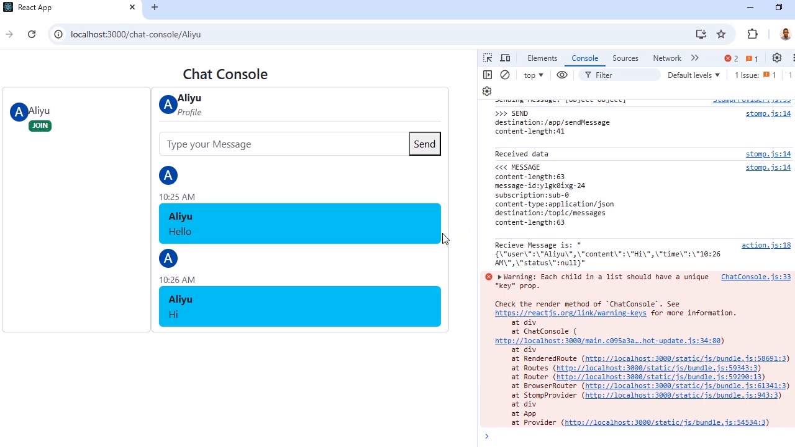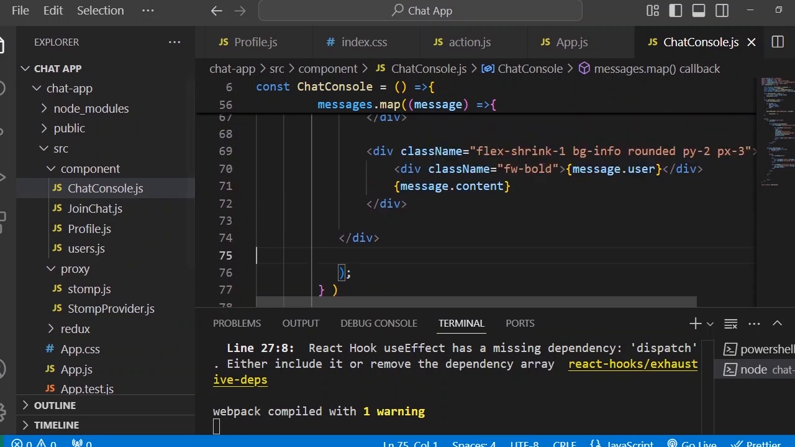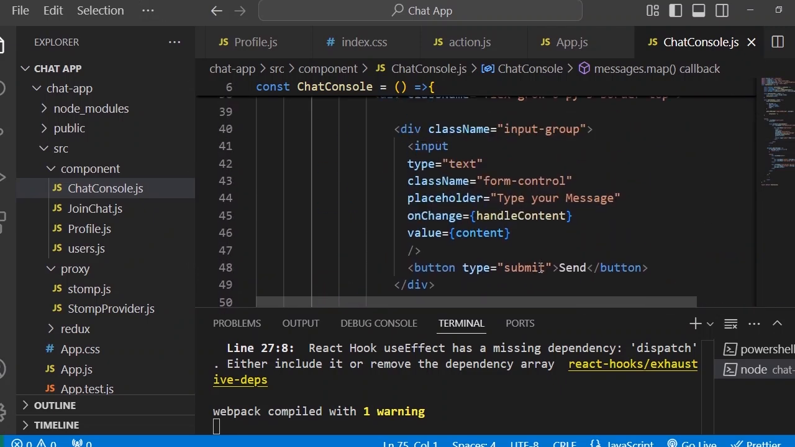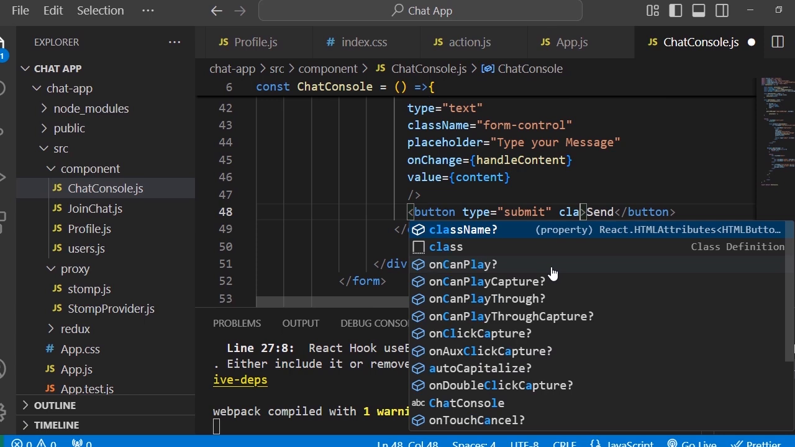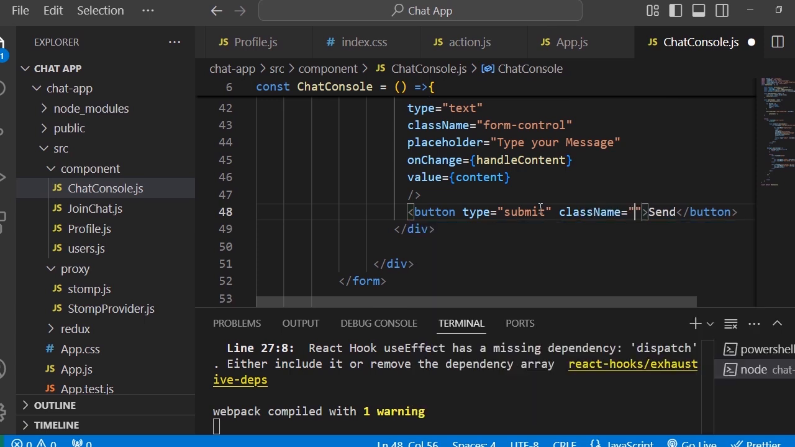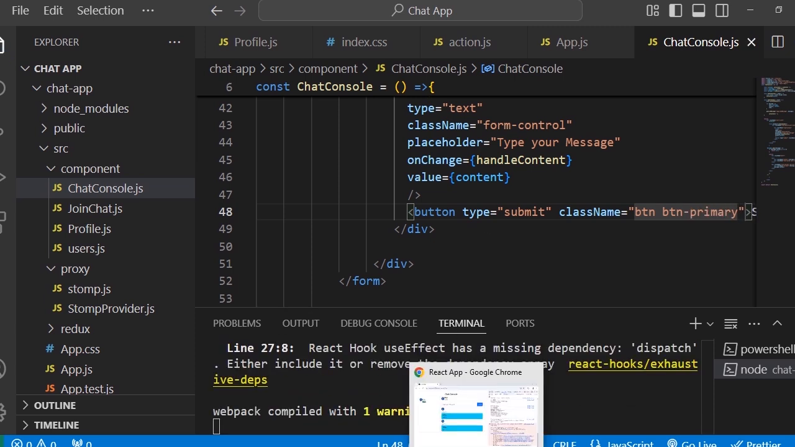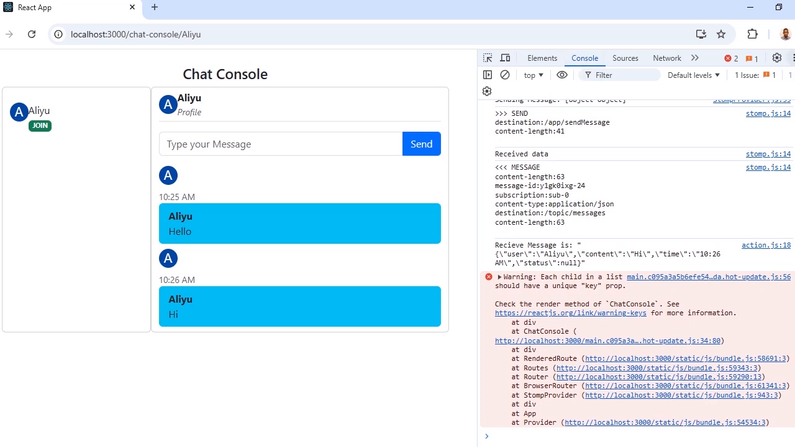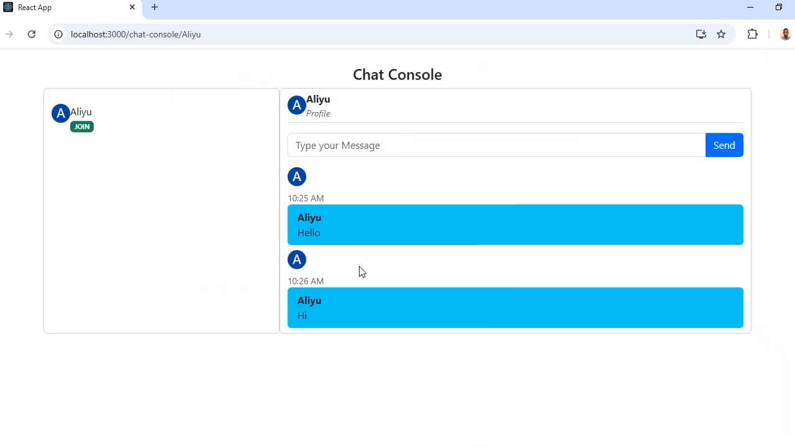Okay, so that is nice. And you can see we have a problem with this button. It does not look like this, so we did not provide the bootstrap class. It is btn primary. Let's go and do this. Here let's provide a class name for this, btn primary. And that is all. Let's see, and you can see here is the implementation. Aliyu sent a message hello and hi as well.